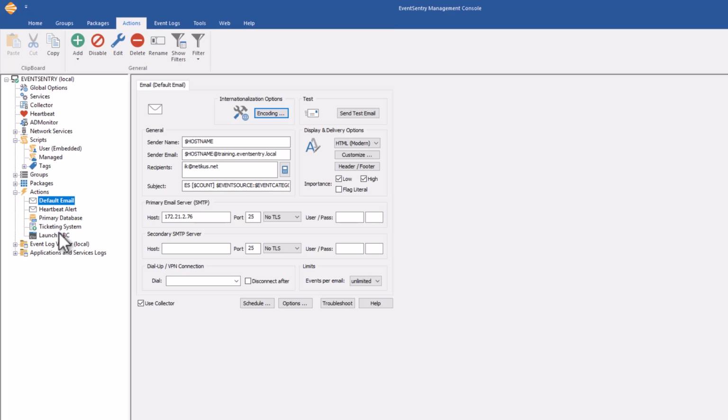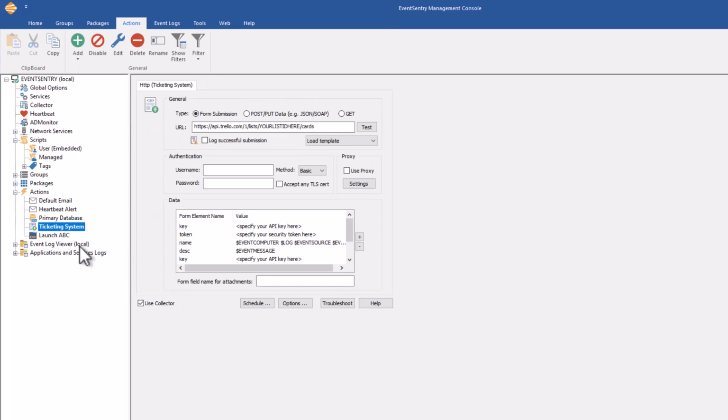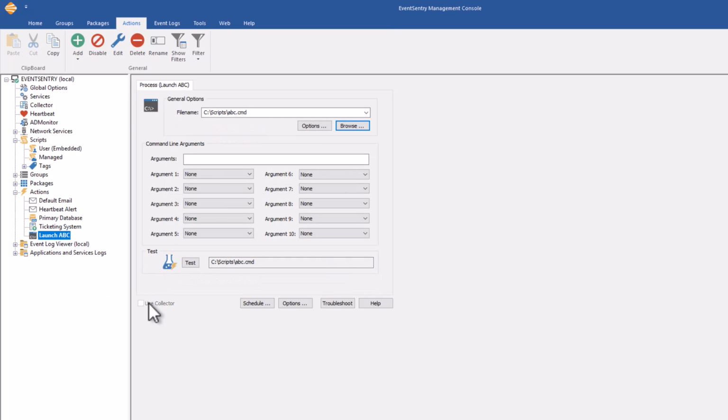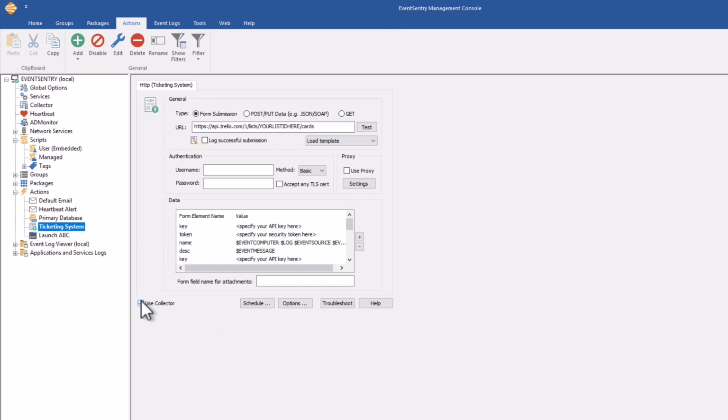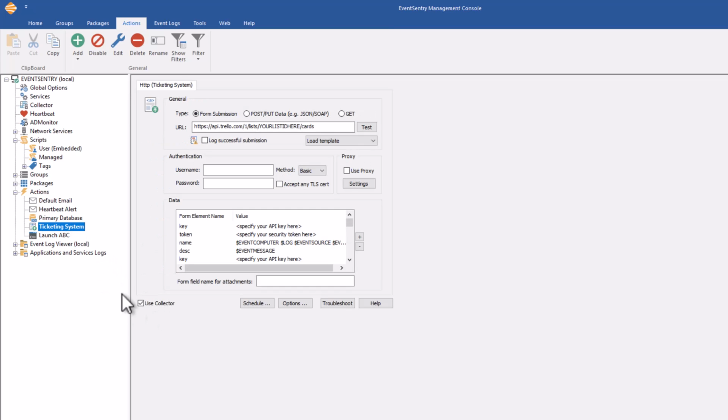That's, again, available for some action types, the database, for email, for HTTP, but not for processes. So what that use collector checkbox means is that the action is normally triggered on the actual agent. So if the event happens on server 10, then that HTTP action or that process will be launched on server 10. Unless, of course, you hit the use collector checkbox, in which case it will be executed on the collector.